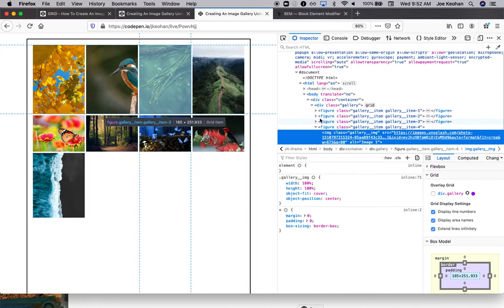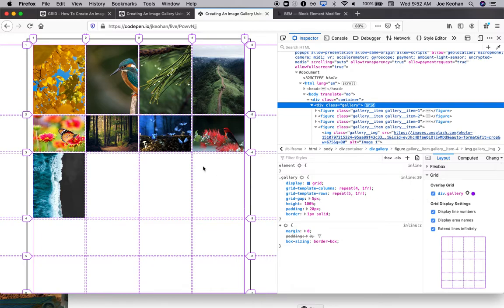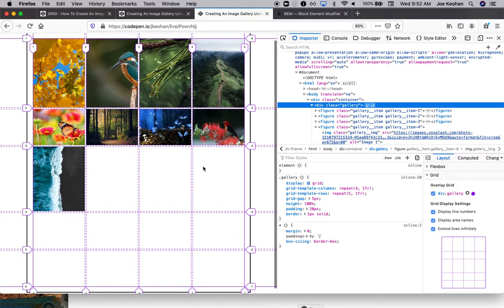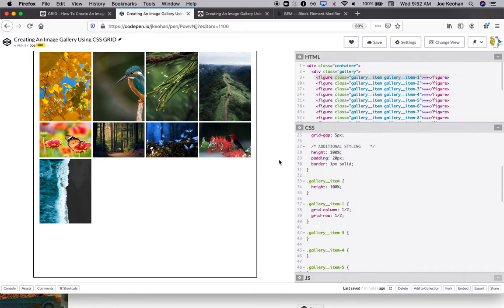I'm gonna go to the gallery. I'm gonna put the grid over it. And there we go. Awesome. So we do see that the grid is being applied, that these images are indeed being aligned, okay? So it is doing what I wanted it to do. Okay.